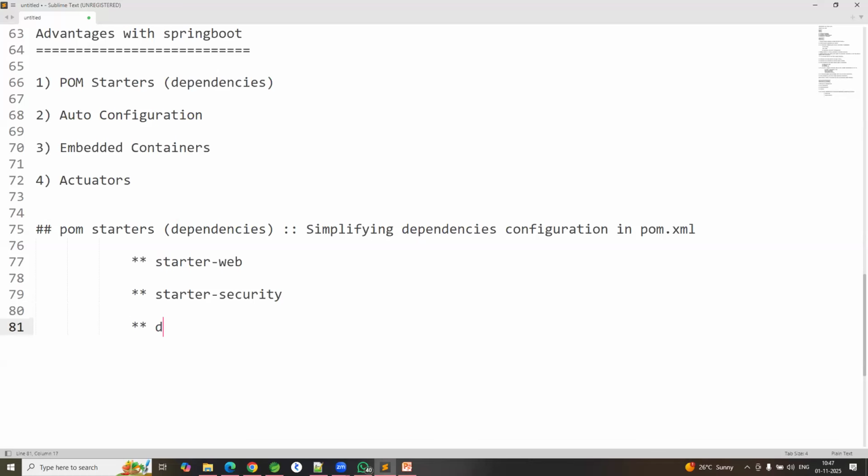Similarly, we have starter data JPA. If you want to develop an application with database communication, starter data JPA is available. So when you add web starter, Tomcat server comes. When you add security starter, login page comes. When you add JPA starter, connection pool will come.